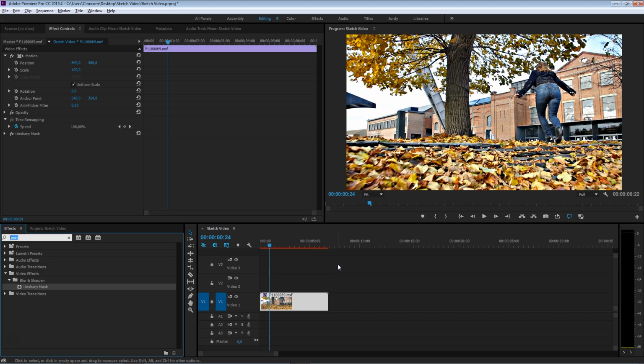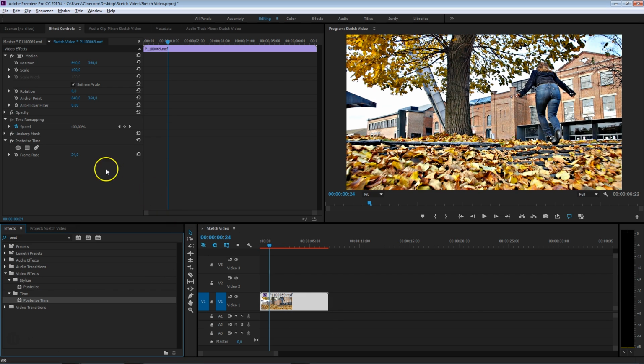We always want to avoid making it look like we are applying a sketch effect to video. We want to make sure that the movie itself feels like someone has sketched it and not filmed it. So we're going to make it as realistic as possible. I'm going to search in my effects library for Posterize Time, and that effect allows us to change the frame rate. Just drag that onto your clip and change the frame rate to whatever you like. I'm going to set this to 12.